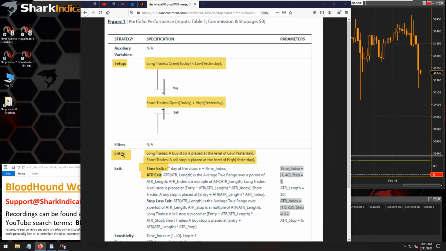The entry down here is actually the instructions for submitting the entry order. For a long trade, a buy stop is going to be placed at yesterday's low price. So as far as BloodHound's entry signals, the setup here is the entry signal instructions. It's pretty darn simple. This is going to be a real quick, easy answer, but we'll get into some other aspects of this.